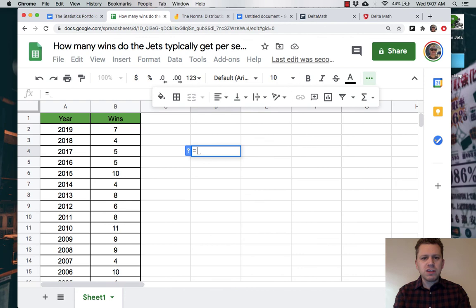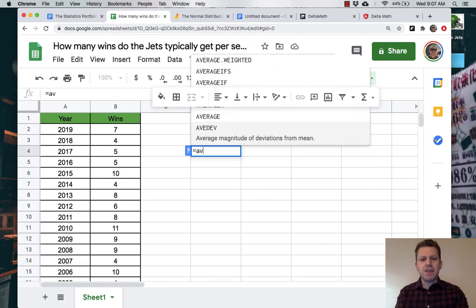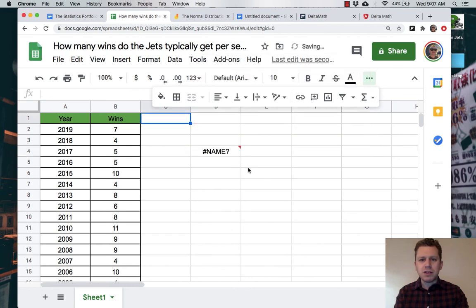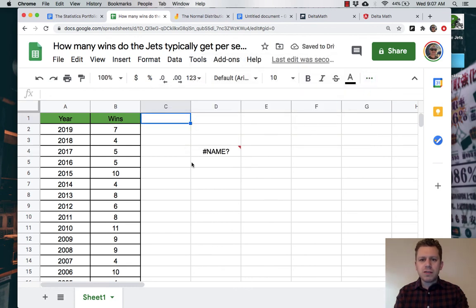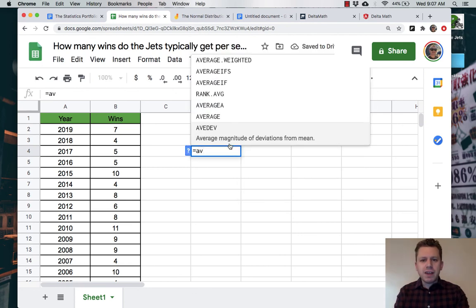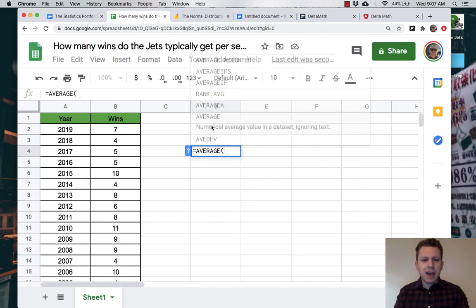I'm going to hit equals. And that's going to indicate a formula. And I'm going to start to write average, AV. And as I do, let's get rid of this. Too many windows open. So unclick the 3 dots. Let's do that again. I'm going to hit equals. Average, AV. I could write the word average, but it shows up here in my possible formulas that Google thinks I want. So I click average, they're right.